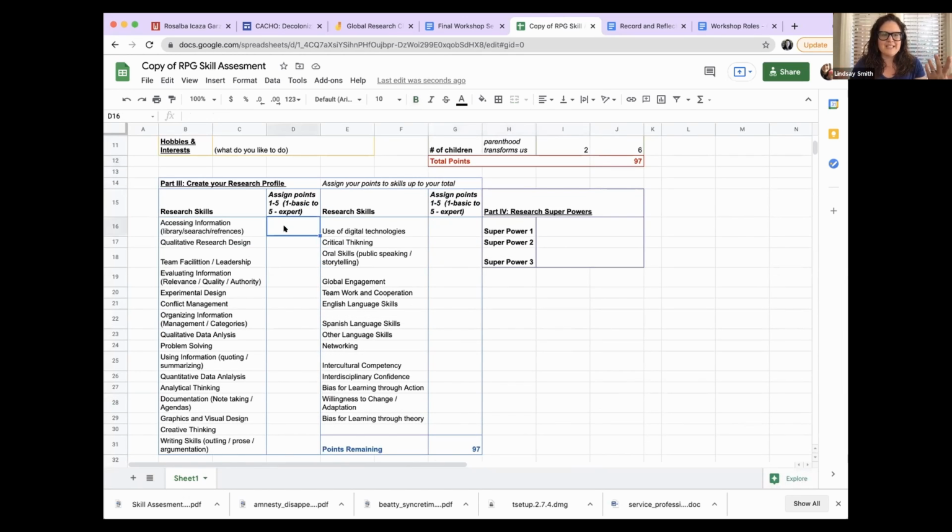And then I get to decide what I'm good at. Am I good at accessing information? Yeah, maybe a 1. Qualitative data analysis, I'm pretty good at that. Creative thinking, maybe I'm a 2. Spanish language skills, I'm a 4, you know. Oral skills, I don't like to talk very much. And you can see down here, your total points remaining go down. So there are more skills and points than any one person could fill up.